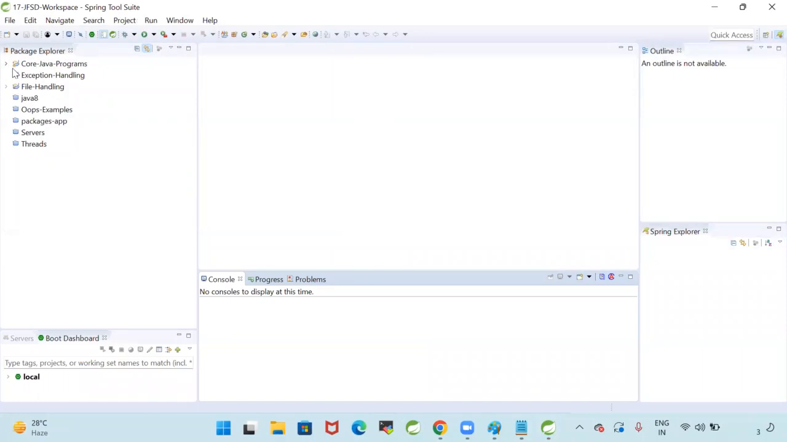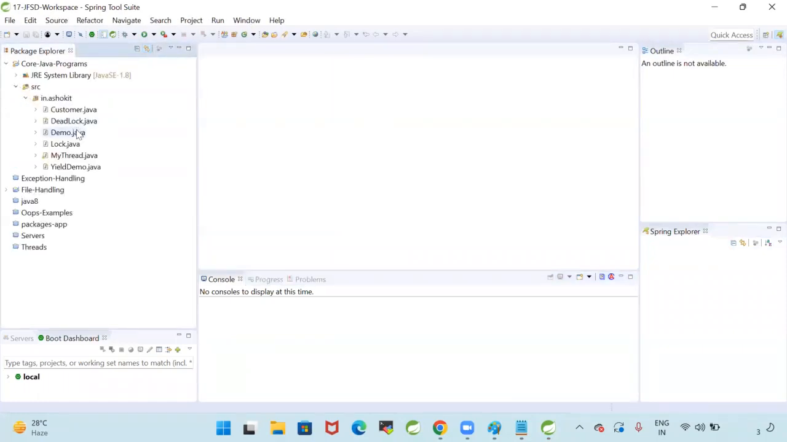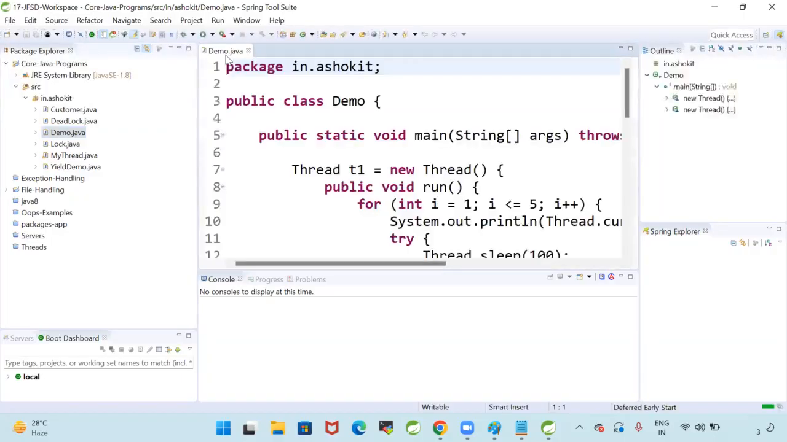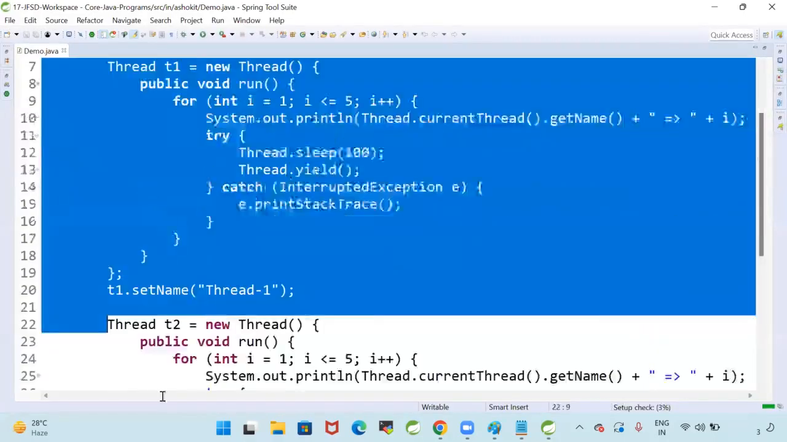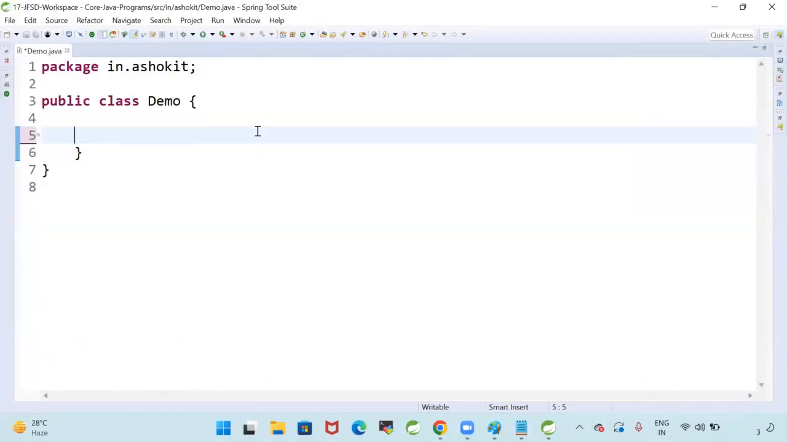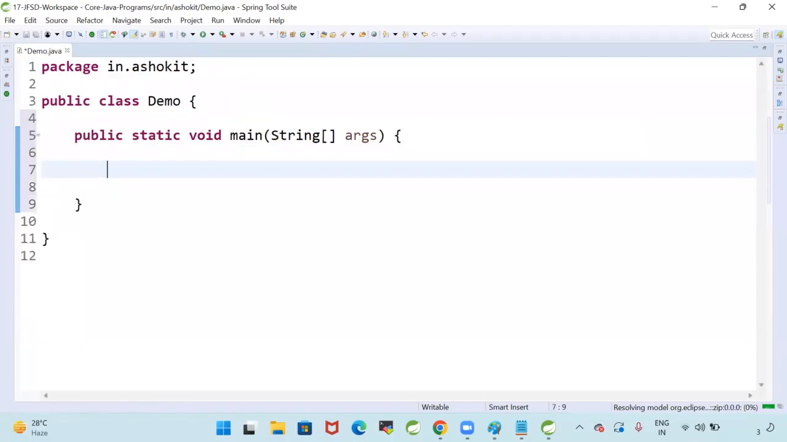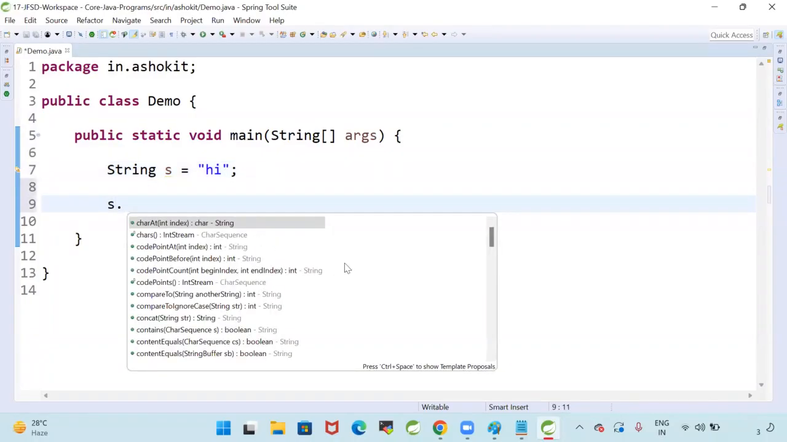Now, let us go to one Java class, Demo.java. One class is available. Inside this class, we are writing a main method. Let me remove all this code. Here, I'm writing one variable with the data type String: String s = "hi". When I type s dot, what happened?